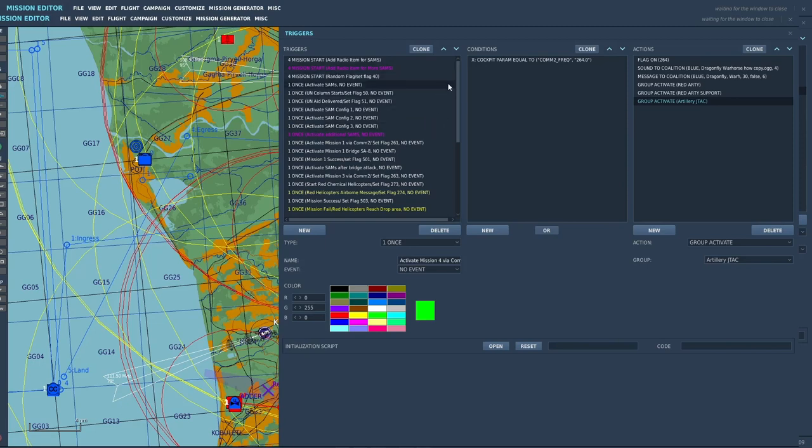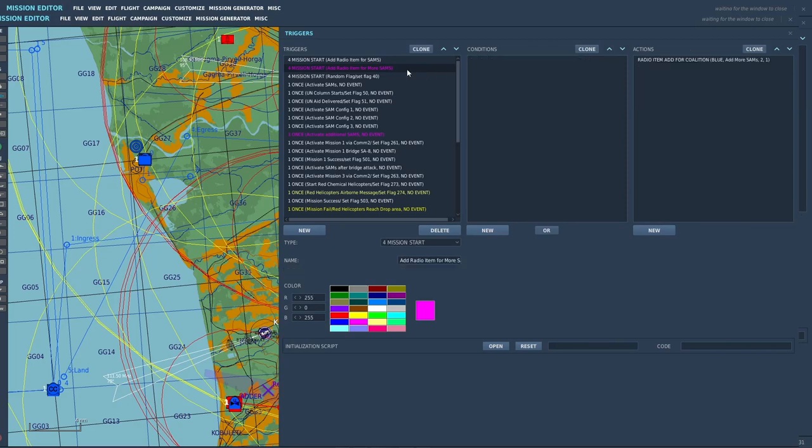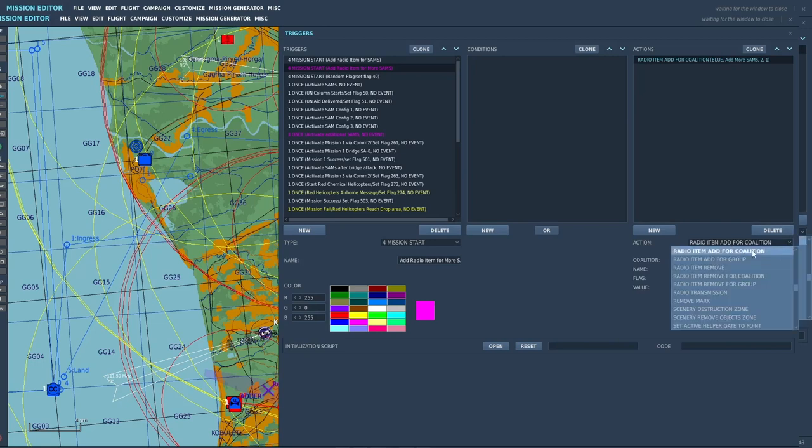Okay, the last two triggers I'll talk about real quick is we did add more SAMs, or the option to put more SAMs into the mission. And what I did is I put that in as a radio item in the DCS communication menu also. So at mission start, we're going to add a radio item for more SAMs. I remember that's just a label. There is no condition. This is just going to happen at mission start. The action is going to be radio item add for the coalition, for the blue coalition. And the name, this is the title that you're going to see on the F10 menu when you're flying the mission: Add more SAMs.